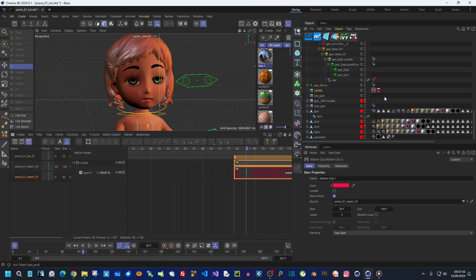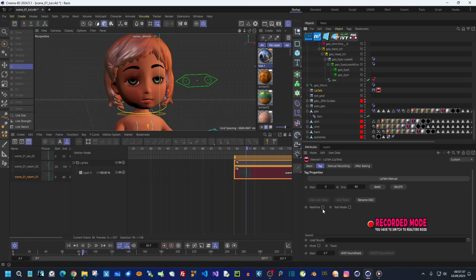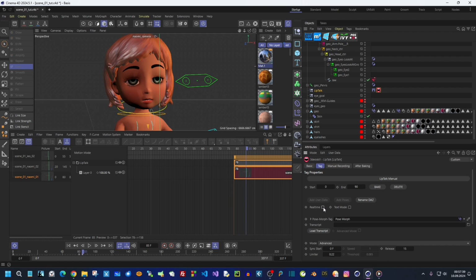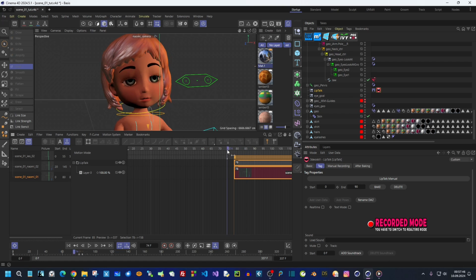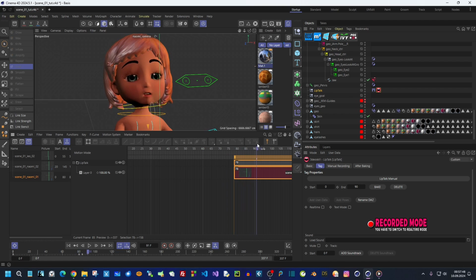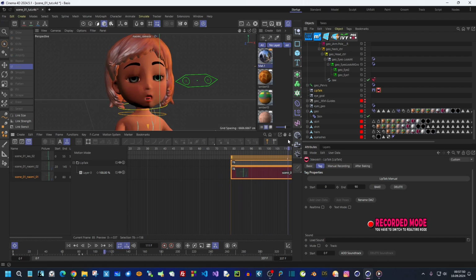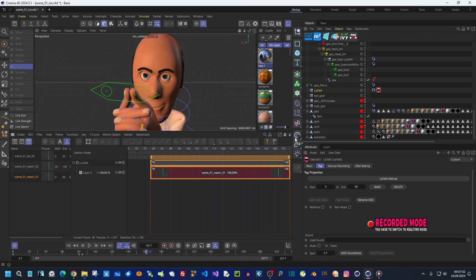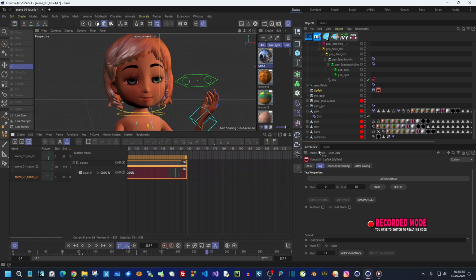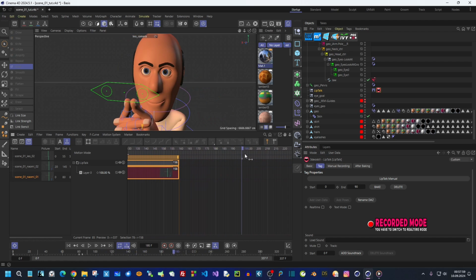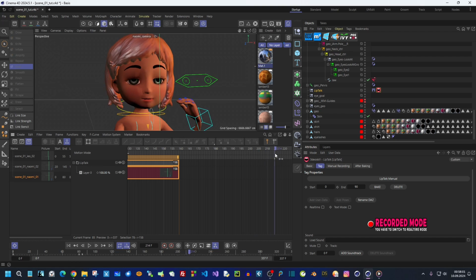The thing you have to do is switch from real time into the recorded mode so that it can read from the motions. Yeah, this is important to know. Perfectly synchronized. So now here she speaks the second part.